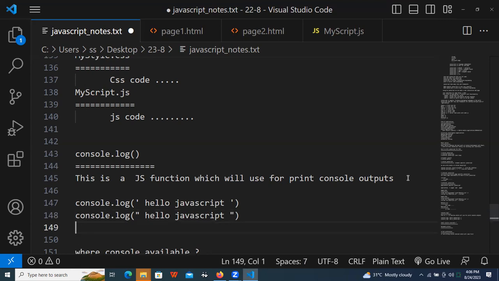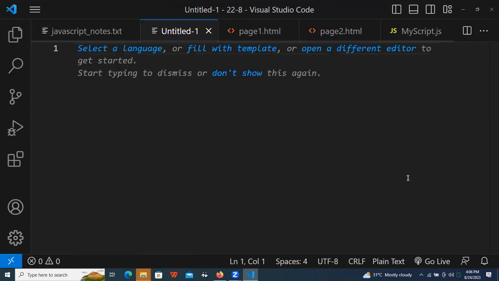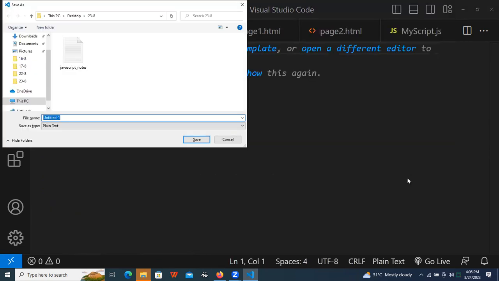But what about the console.log function? This is a JS function which we use to print console outputs. But where you can see the console output is important now. Let me write a simple example for that. Take a new program, console.html.